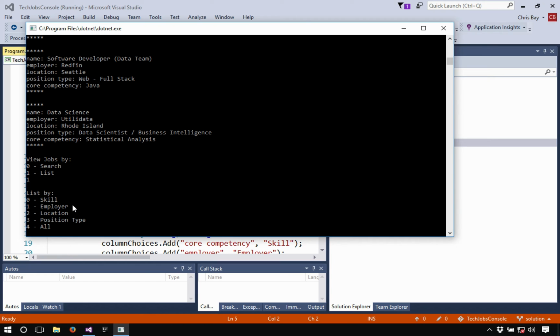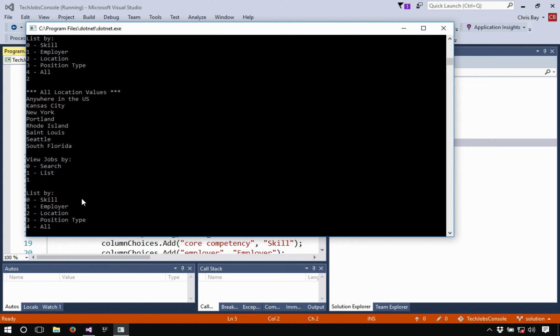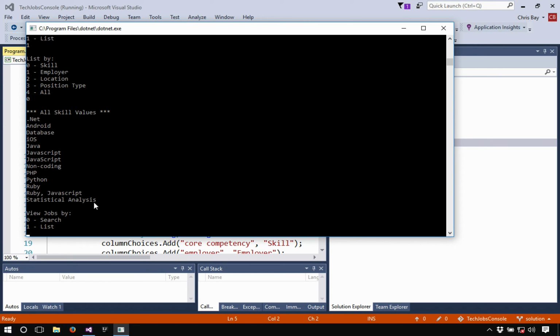So for example, let's look at location. That lists all of the unique locations that are listed in the data set. Okay, so it's not every job or every location, it's all of the unique values. And so let's go ahead and list something else, such as skill. So these are all the possible skills that you could look for. So you might list by skill and then see that you have a .NET, and you can then search for jobs that are .NET jobs.